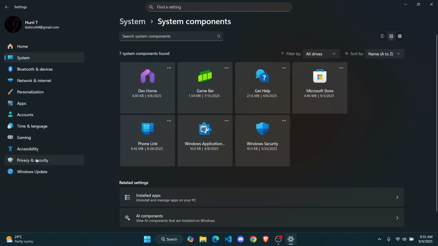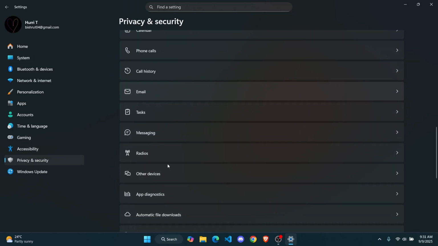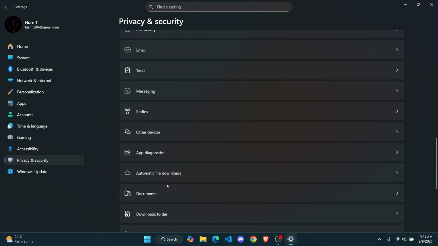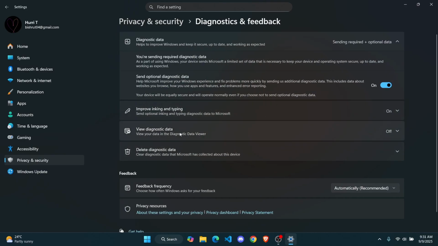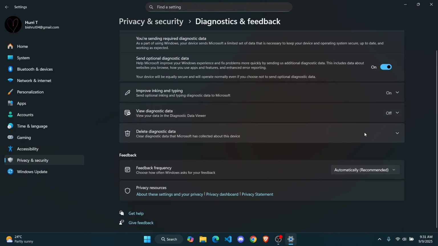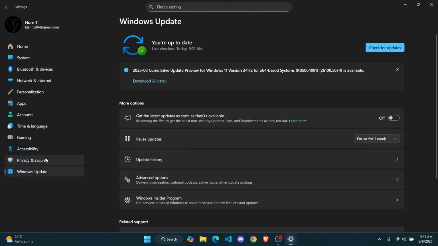Then you want to go to privacy and security, scroll down here, find all of these options, scroll down again, and then from the list you can go to Windows permissions. Now you can go to recommendations and offers, see if this is enabled, as well as your speech, diagnostics, and feedback. If you head over to this section here, you can just click on delete diagnostic data. Now click on delete.